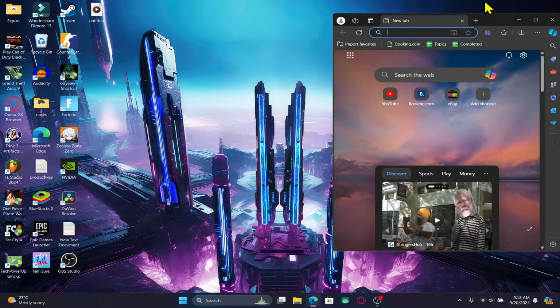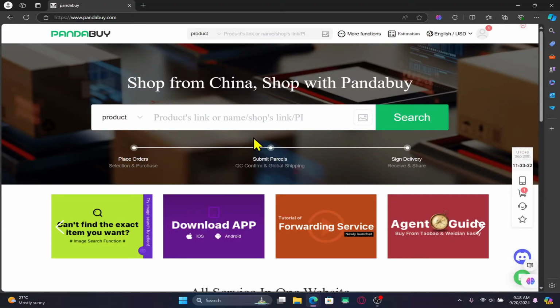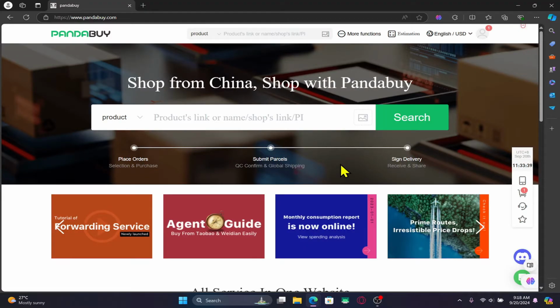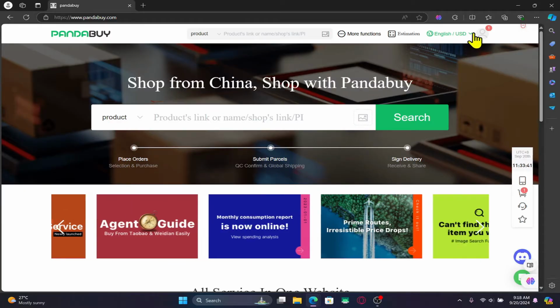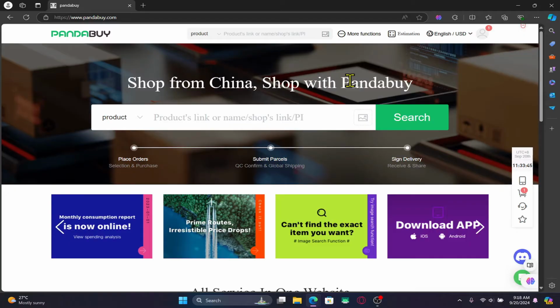First of all, open up your web browser and then in the address bar type in pandabuy.com and press enter. You will now be taken into the official PandaBuy website. If you haven't logged into your account already, click on the sign in button at the top right corner and proceed forward with your email address and your password.